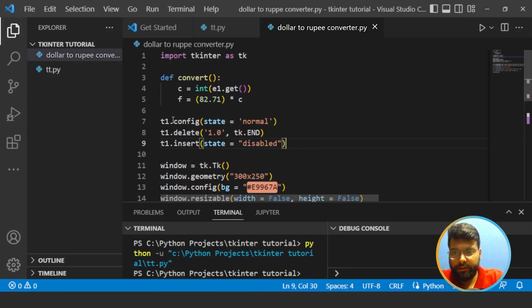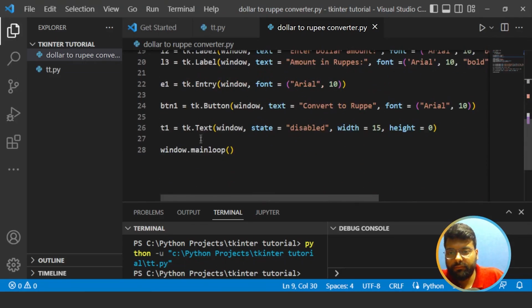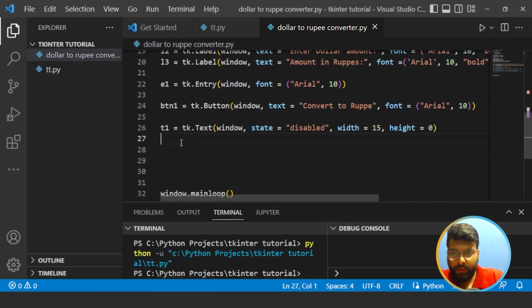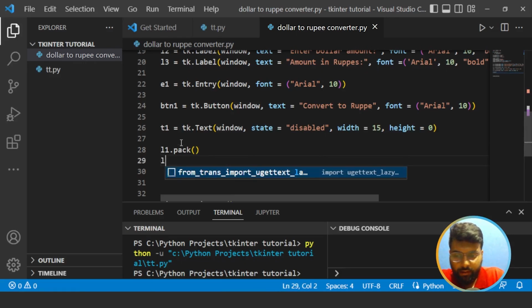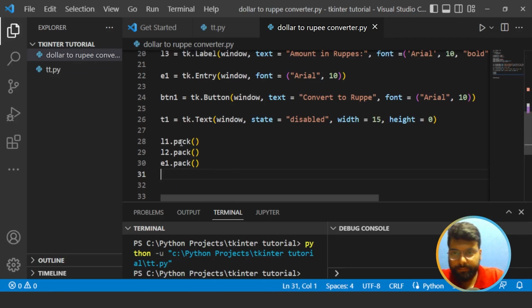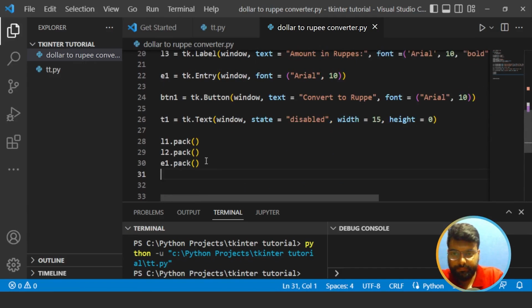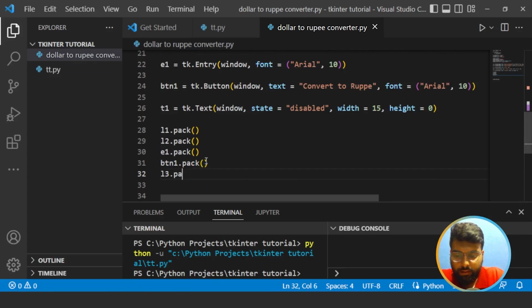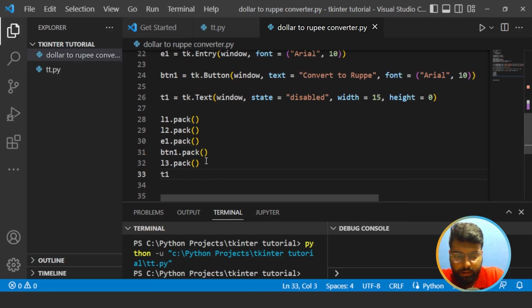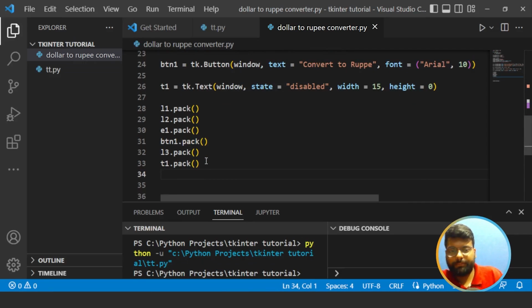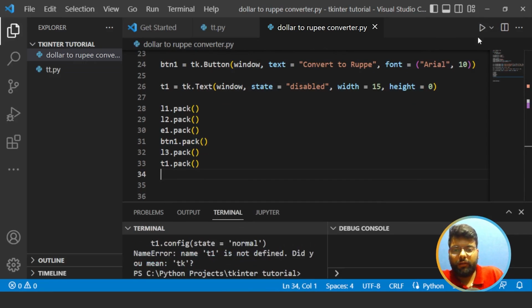Now we will pack all these widgets. First we'll start with labels, l1.pack, then l2.pack, then entry widget that is stored in e1.pack, and then button.pack, and then l3.pack, and then t1.pack. Okay, now we'll save this and run it.